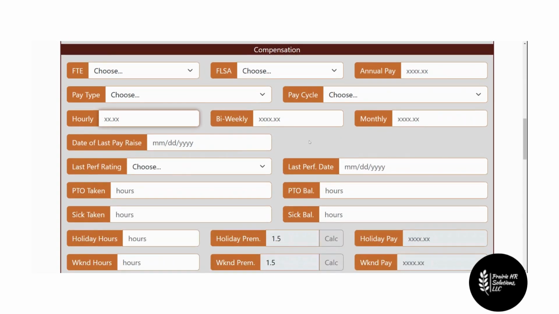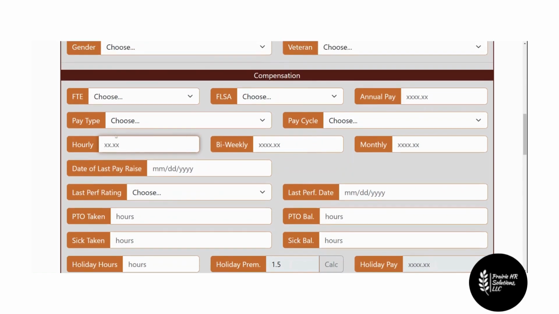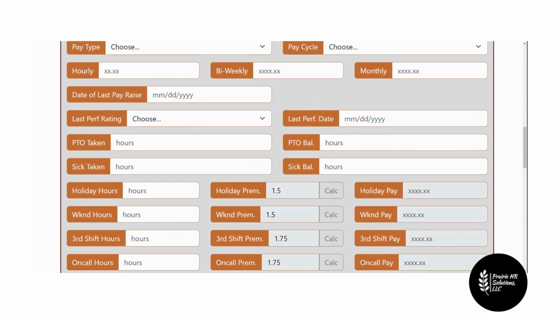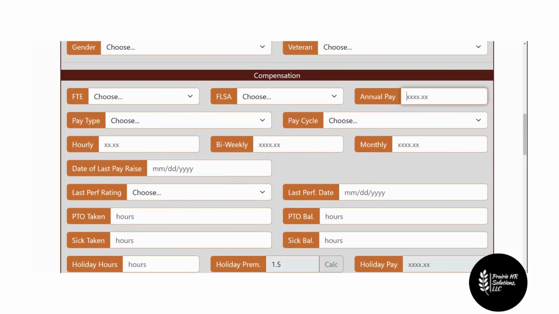So I'm going to take this opportunity here to work on the annual pay, hourly, biweekly, and monthly. And how I'm going to approach this is I'm going to create a button here, just like we have down here, this Calc button. I want to use a Calc button here and a Calc button there, because depending on if an individual is hourly or salaried would depend on which one of these get filled in.